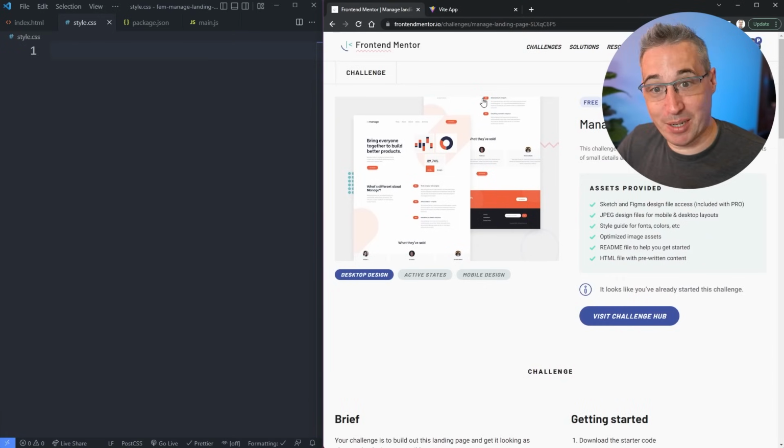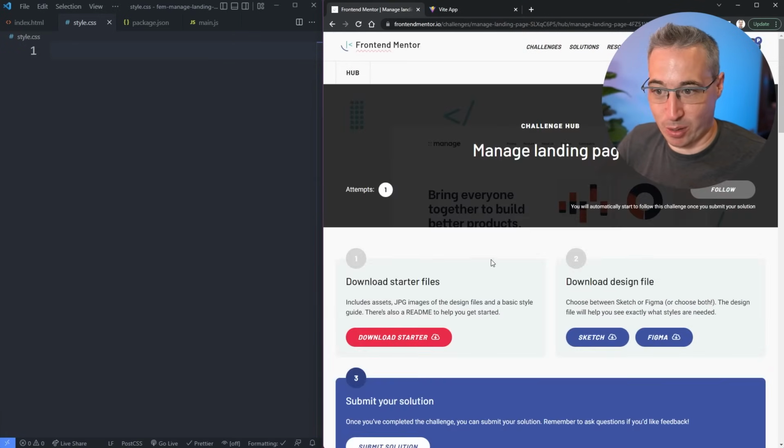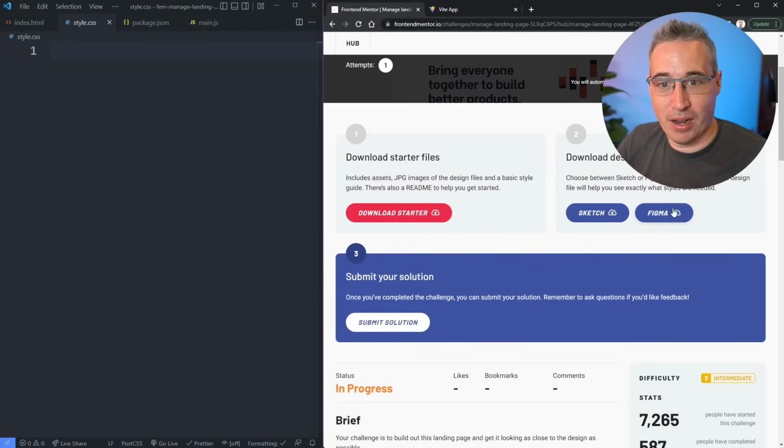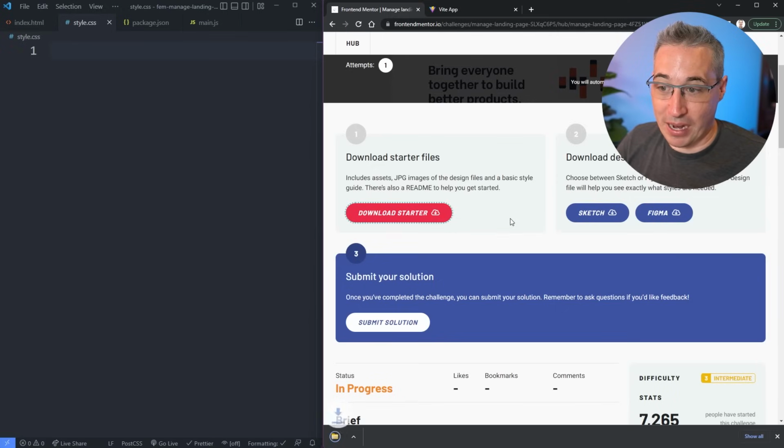So if I go to the Frontend Mentor page for this, and again, this is linked in the description below, we can download the starter files, and you can download the design files if you have a premium subscription to Frontend Mentor. But again, you don't need this at all to get through this challenge. But let's click on download starter and get those starter files. So that gives us a zip file. I'm just going to unzip it and open up what it gives us.